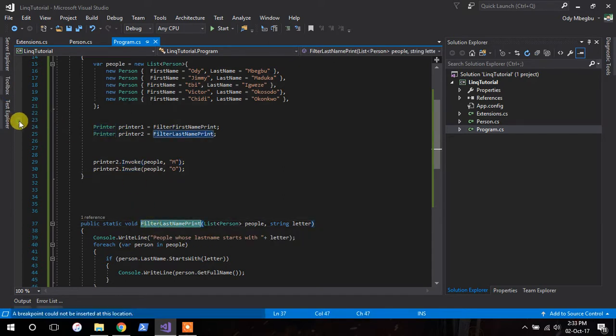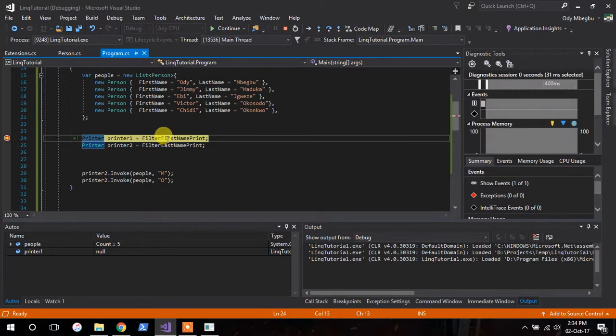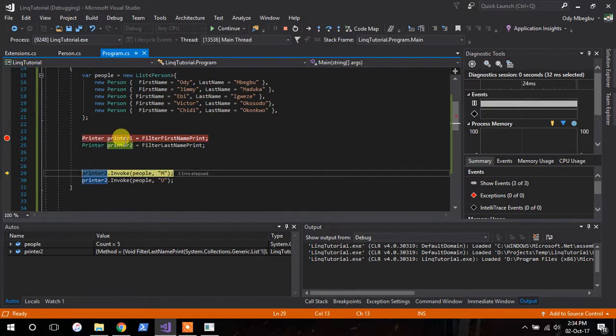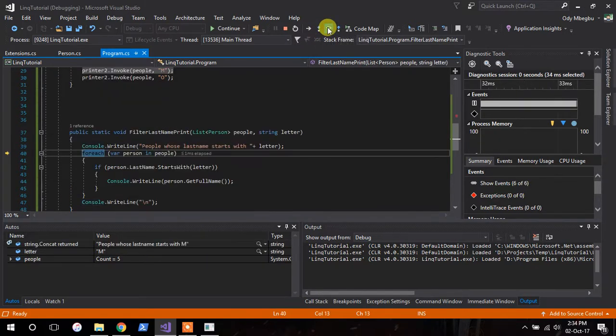To prove to you that I'm not lying, let's put a breakpoint here. Let's run the app, and once we hit the breakpoint, let me step over. If I put my mouse on printer1, as you can see, the name is printer1, and the method it's pointing to is first name print. Same with printer2 as well. We've stored them in these two delegates, or variables, or whatever you want to call them, so that we can come back later and call invoke. When you click invoke, as you can see, it goes straight to the method itself that you are trying to invoke.